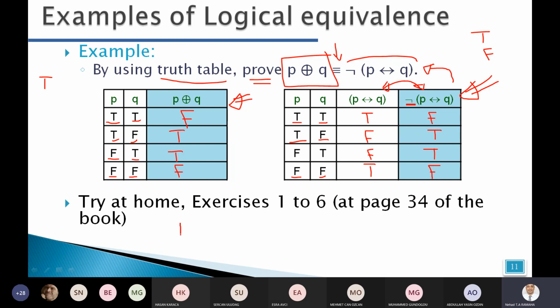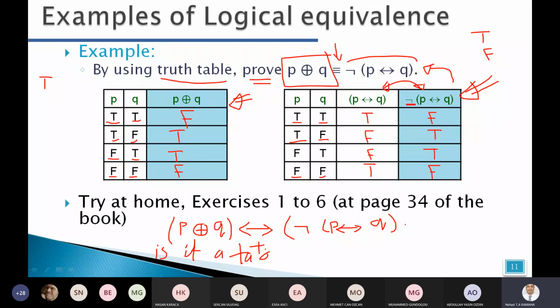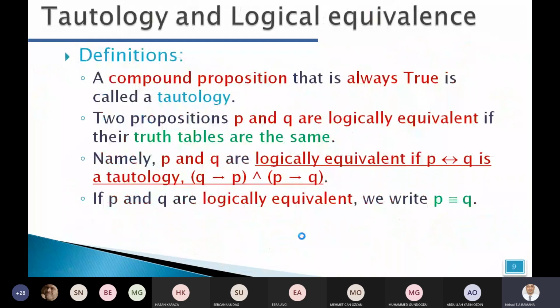I want to ask you: P XOR Q bidirectional not P bidirectional Q. Is it a tautology?